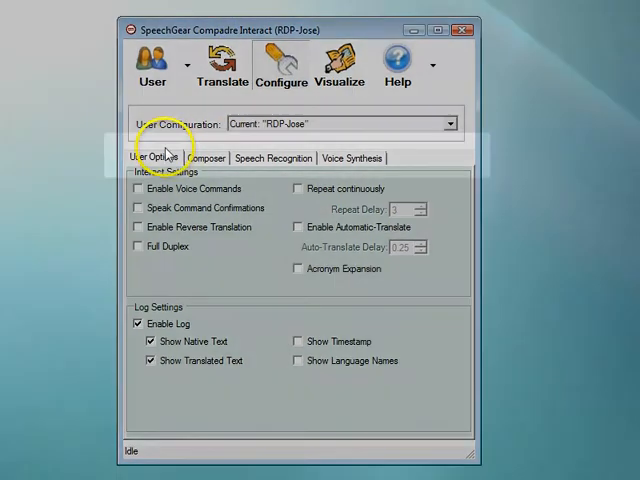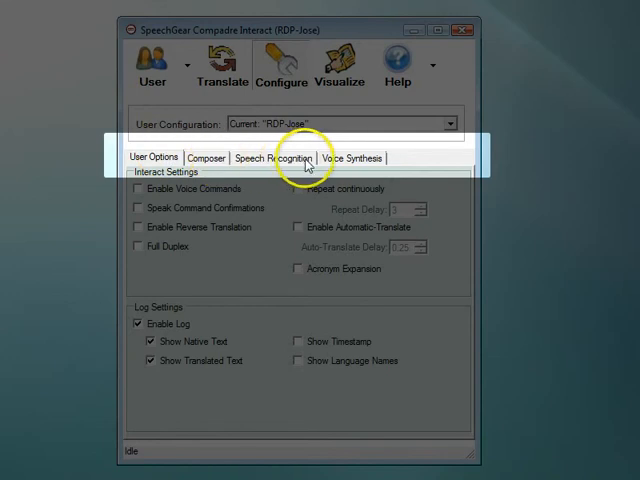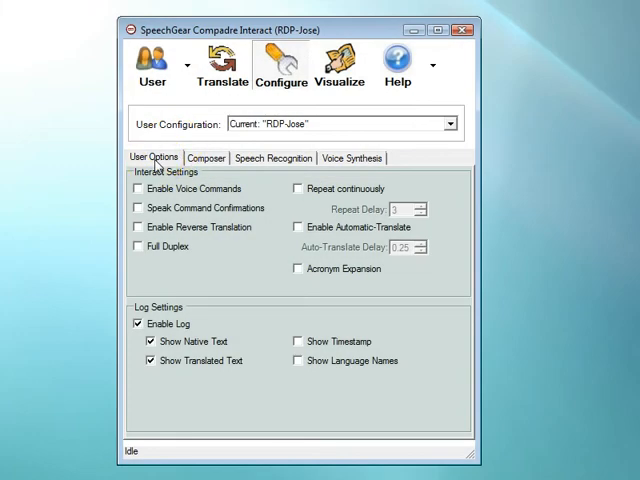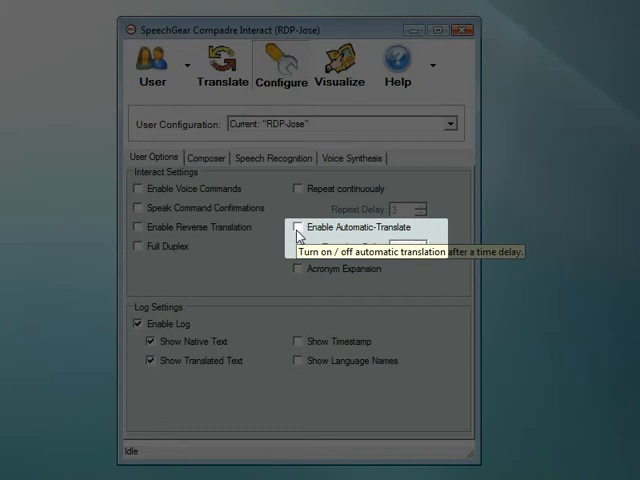There are 4 tabs in this page: User Options, Composer, Speech Recognition, and Voice Synthesis. Let's start with the User Options tab. In this video, I'm just giving you a quick tour, not every detail, so let me just point out a few items. Let's start with the Auto Translate feature.